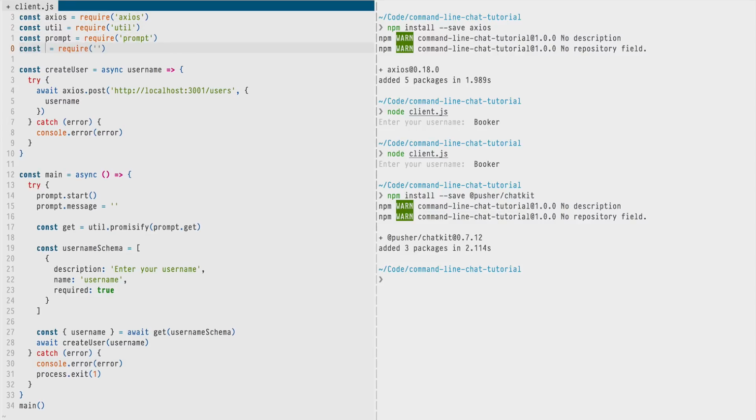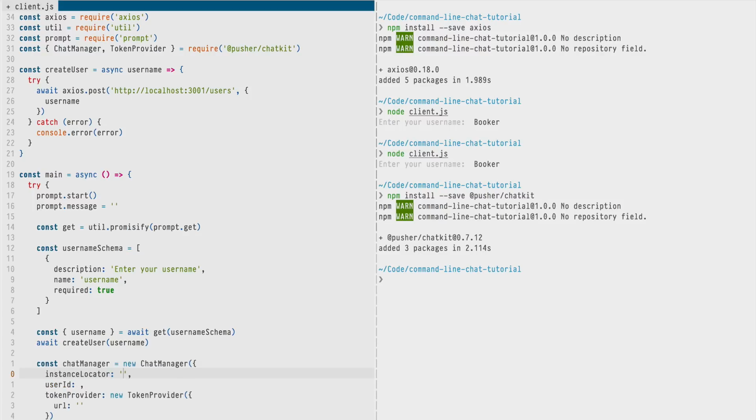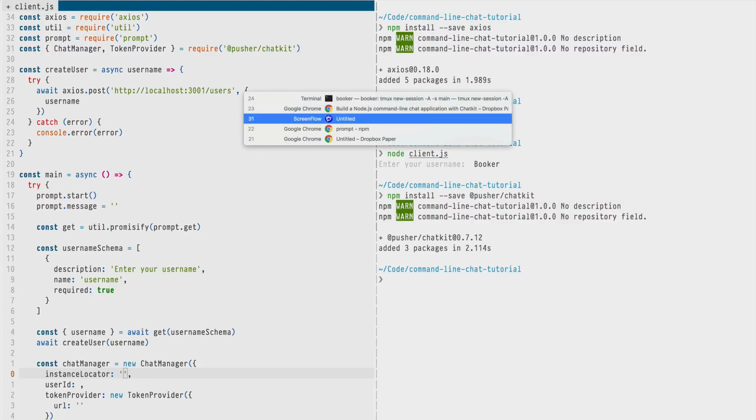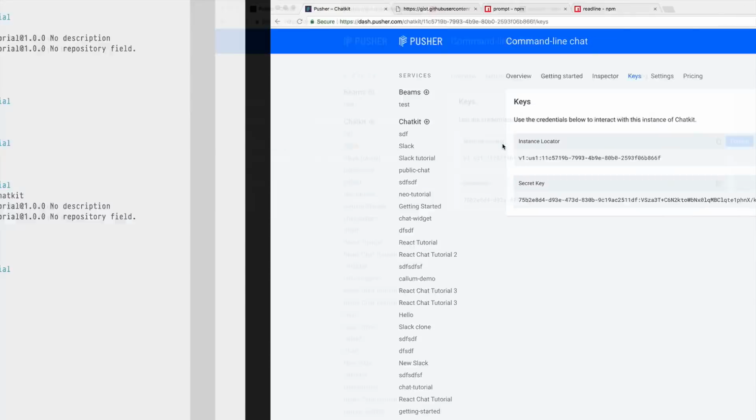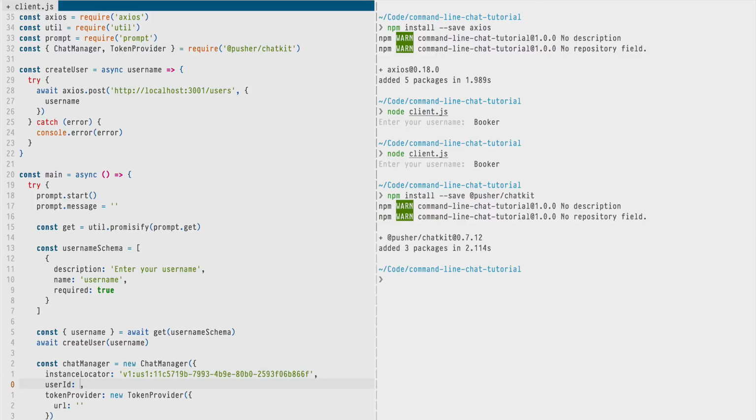At the top here, we can import Chatkit. In fact, specifically, we're going to want to bring in the Chatkit ChatManager and the Chatkit TokenProvider. And then down here, just beneath the call to createUser, I'm going to initialize Chatkit, or more specifically, the Chatkit ChatManager. I have a handy little snippet for this because I do it quite often. The first thing you need to do when initializing the ChatManager is specify your instance locator. Now, this is the same instance locator we copied earlier from the dashboard. So let's copy it again, or copy it from your server file. It's the exact same.